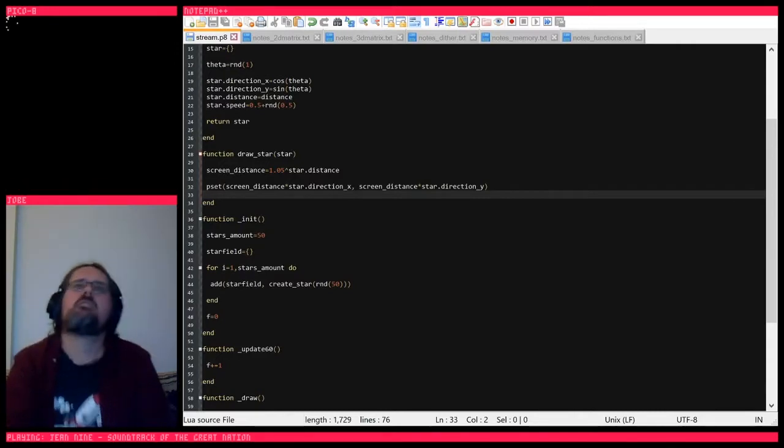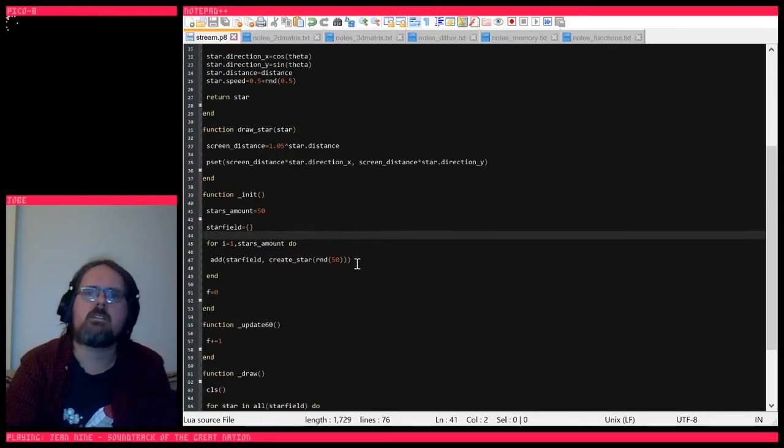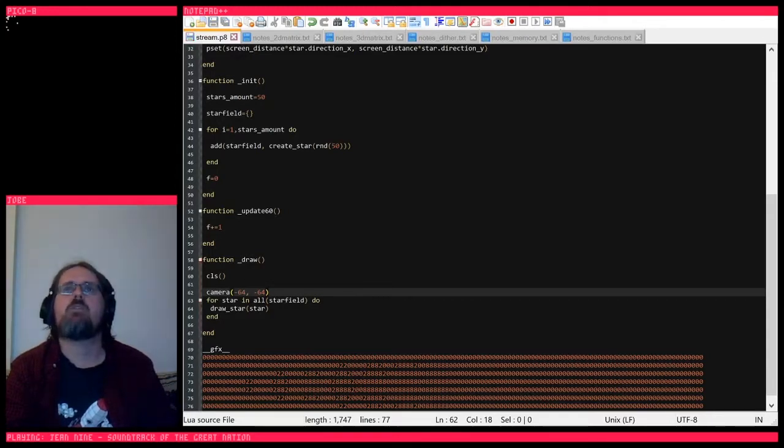Yes, so you've noticed two things. A, it's pretty small, and B, it's all in the top left corner. This is because, of course, zero is in the top left corner. So what we're going to do now is use the camera function. This adjusts everything that the PICO-8 graphics functions do. So this is going to move all pixels 64 to the right and 64 down. The resolution of the PICO-8 screen is 128 times 128. So now it should be in the center. Yes, it's still pretty small though.